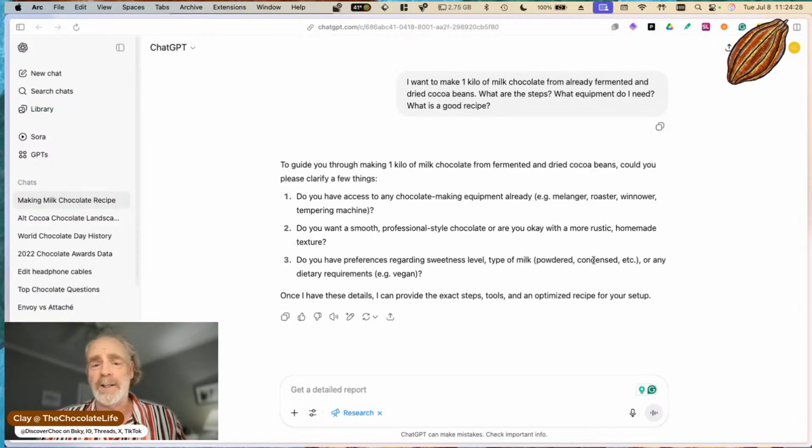It says condensed milk, which is interesting because you can't add liquid milk to chocolate. You would have to add all the sugar to the condensed milk and then cook it to reduce the water. Usually cook it under vacuum. You don't want to do sweetened condensed milk at home. It's not an easy thing to do. Or do you have any dietary requirements?